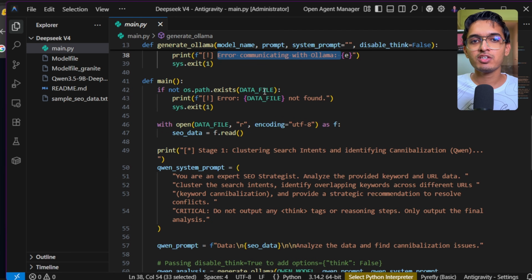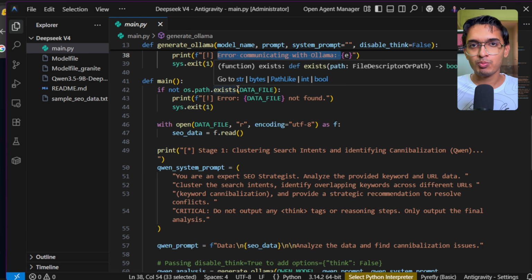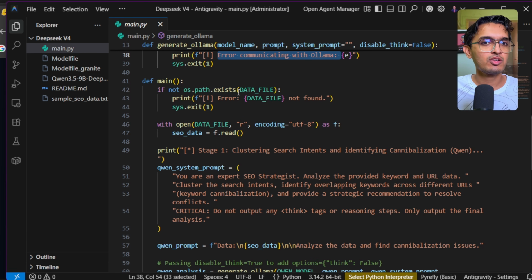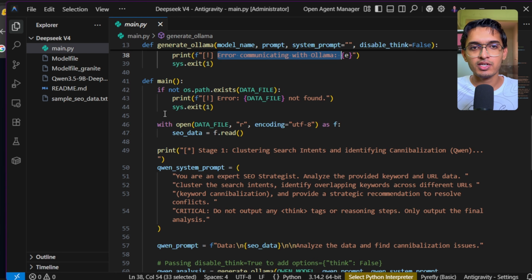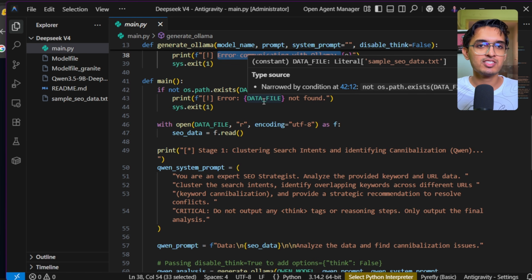So first I'm going to check if the data file that I'm giving, which is the sample SEO data, is there or not. If I'm not able to find that file, I'm just going to print that error data file not found. I'm going to use the OS library which can check if a file exists on a given path or not. So you just need to use os.path.exists and give your file location. So if this statement is false, this if not false will become true, and we'll enter this block and print the error that the data file is not found and exit from the system.